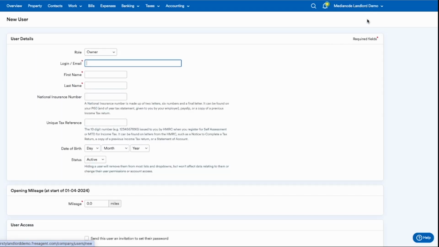If you own properties with someone else, you should add them as a user and make sure to select the role as owner. This will allow you to set up the property ownership share later on, and allow them to file their self-assessment tax returns to HMRC, and also file under the new MTD rules if needed. If you need to submit under HMRC's MTD for income tax rules, you'll need to enter your national insurance number on this page. And later, when you connect to HMRC, you'll be able to select your income stream that you're submitting information about, but we'll talk more about MTD shortly.